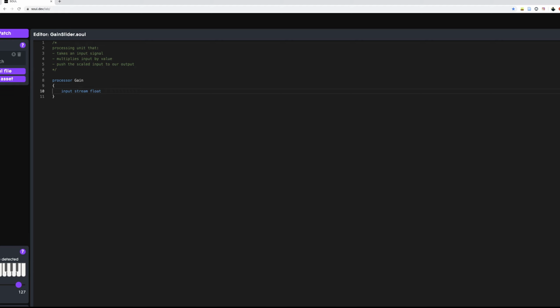And then we're going to give it a name, and I'm going to call it audio in to indicate, well, this is audio data that's entering. This is an input. And then similarly for our output, we're going to say output stream float, and I'm going to call this audio out. And this way we can declare our entry and exit points of our processing units, or processes as they're called in Soul. Now, every processor needs to have a run function.